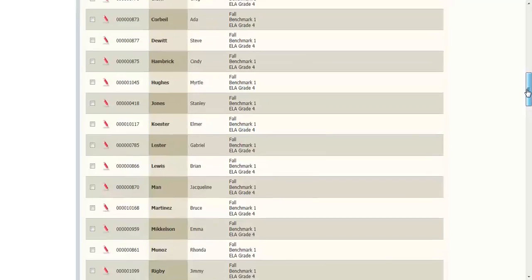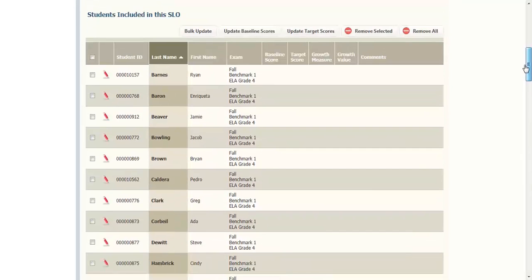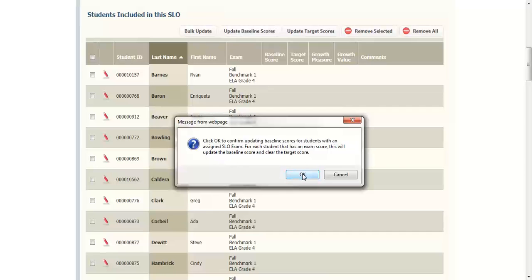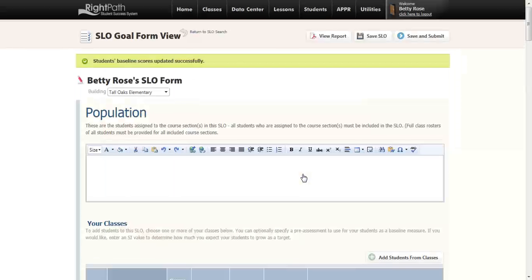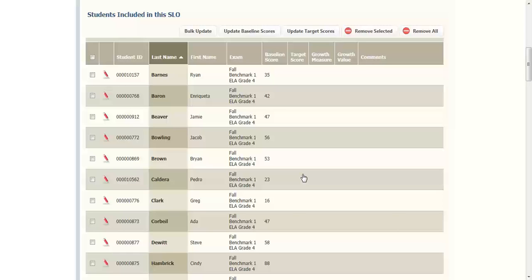Now that you have established the students who will be included in your SLO, you can enter the baseline SLO assessment scores for the selected students by clicking on Update Baseline Scores. The scores for the assessments that you selected will now be shown. If the SLO assessment you wish to use is not loaded into the RightPath system, you can enter baseline assessment scores by clicking on Bulk Update.